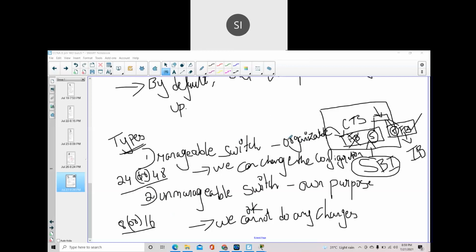Okay, so any doubts on the types of switches? Manageable and unmanageable.